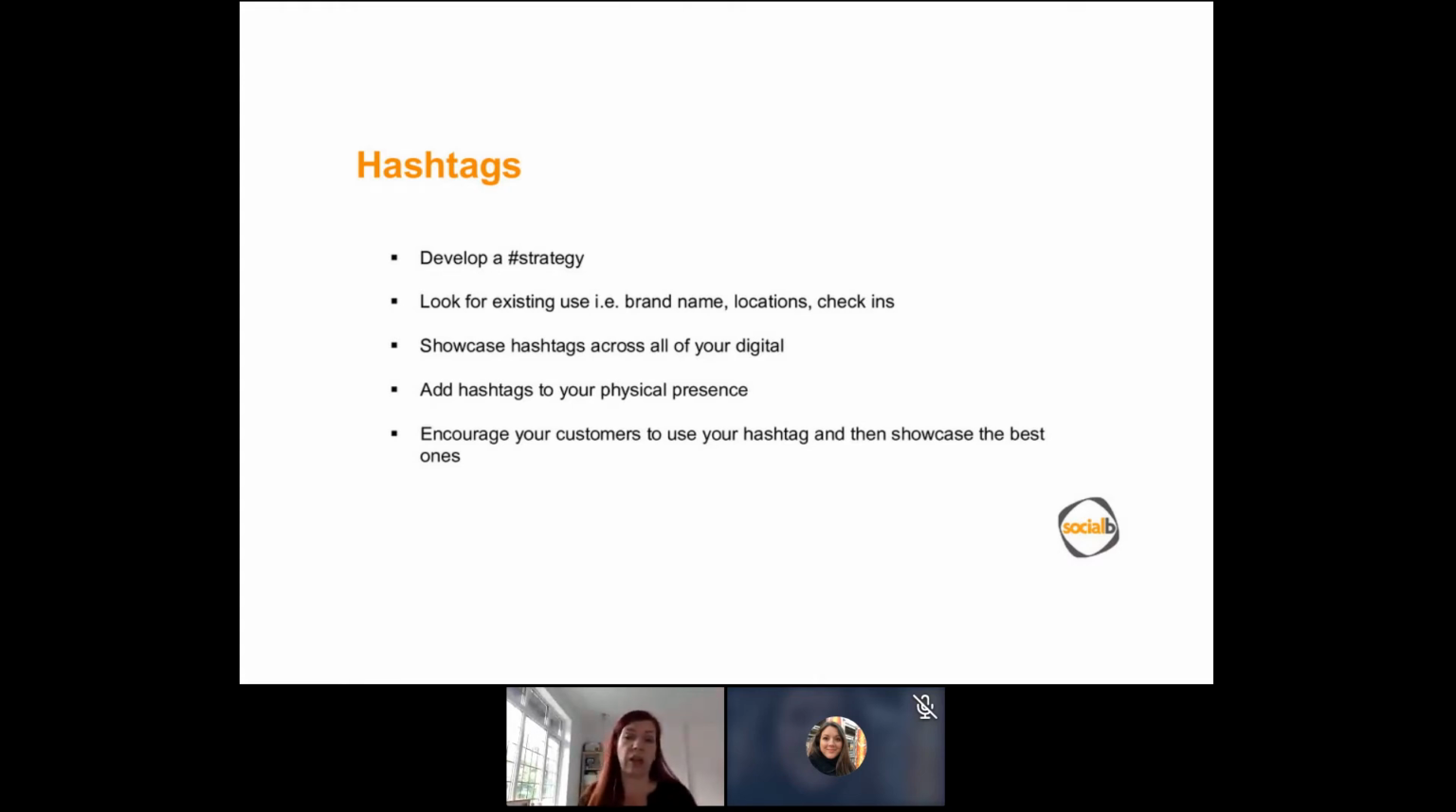I also run a networking group for women, and one of the hashtags that we encourage them to use is hashtag networking with connections, because that's us. So we encourage our members and our attendees to use our hashtag, whether that's on Twitter or on Instagram, to say that they've been and that they've enjoyed it, and to use that hashtag networking with connections.